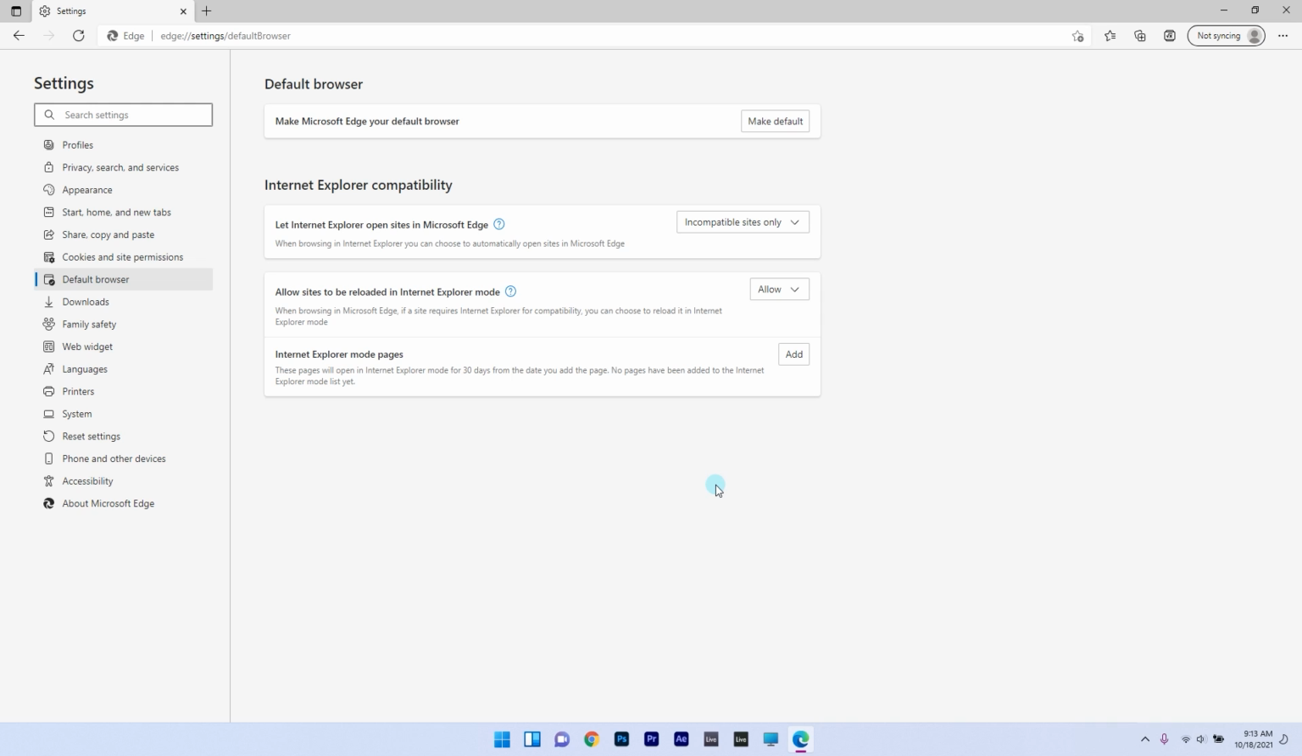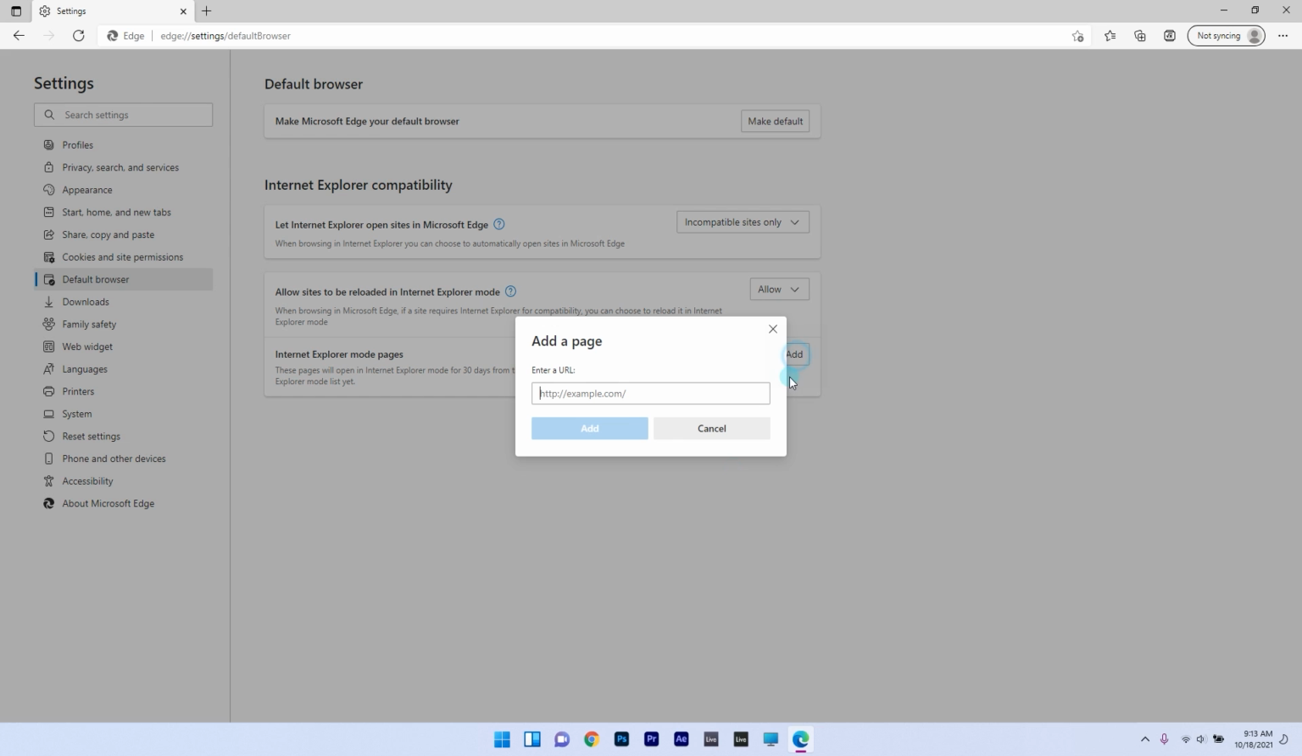In the settings page you can also open sites with the Explorer mode on Edge. If you look at the Internet Explorer mode pages, you have next to it an add button and you can just click it and then input the websites you want to run in this mode.